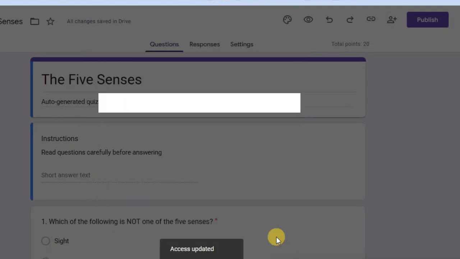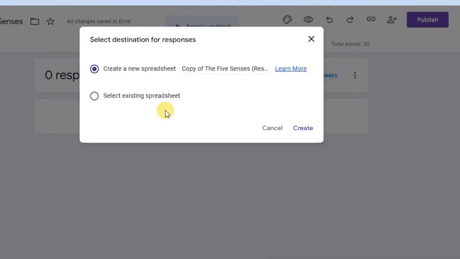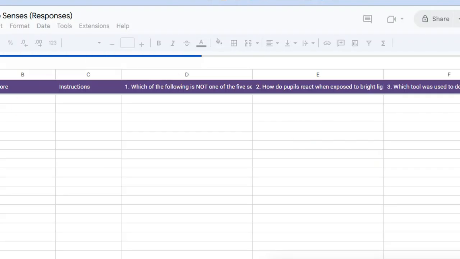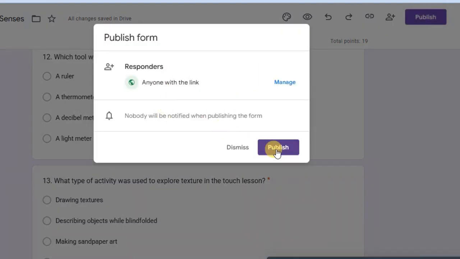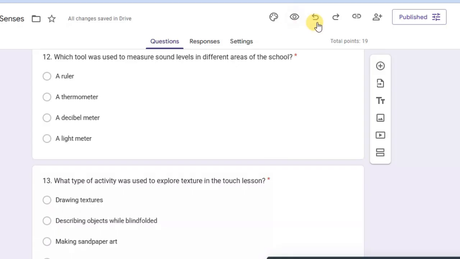Pro settings tip. Don't forget to toggle collect emails. Under settings, right pointing arrow general, enable response receipts. If needed, set response limits. Under presentation, right pointing arrow restrictions.